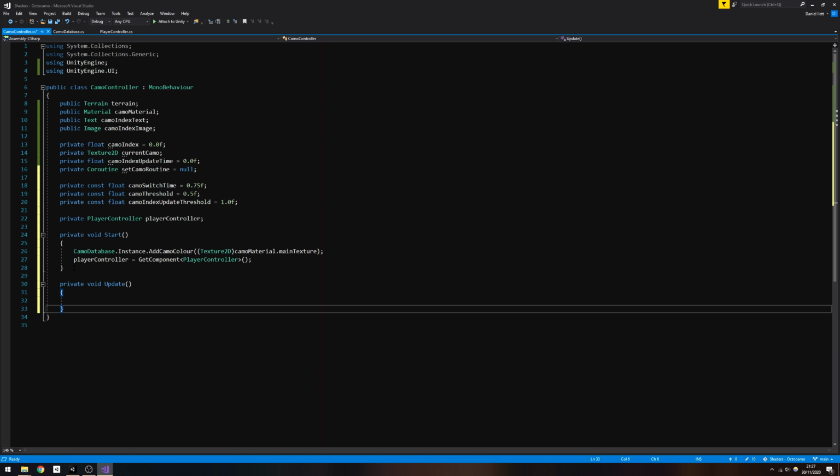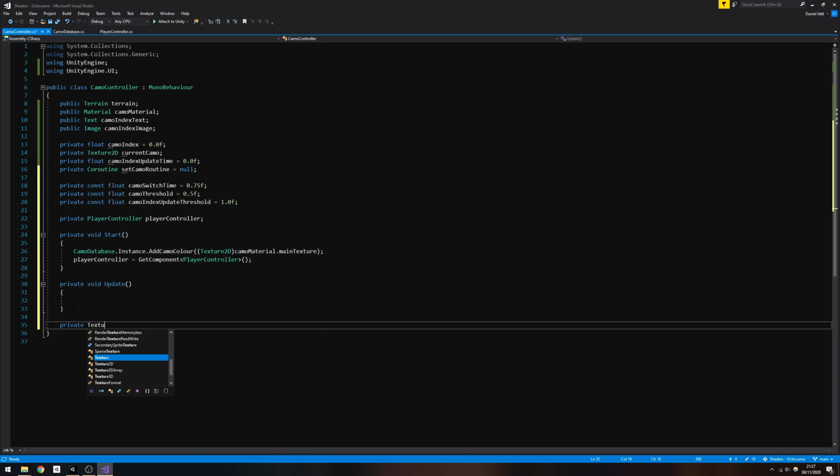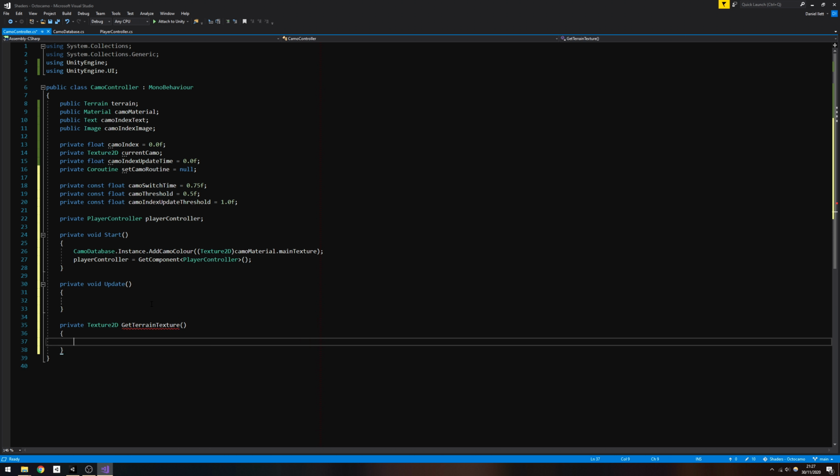The first method that we are going to write is called GetTerrainTexture. So this is going to be a private Texture2D, called GetTerrainTexture. This is going to read the terrain here, figure out where the player is, and pull that little section of the terrain, basically a pixel of the terrain, and calculate what the most prevalent texture on that area of the terrain is and return its texture. So this is going to be a little bit in depth, but I'll step through it as best I can.